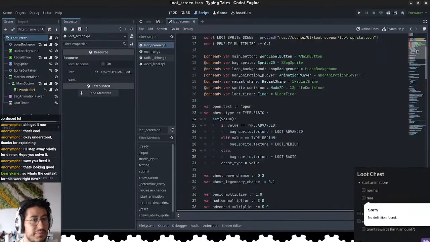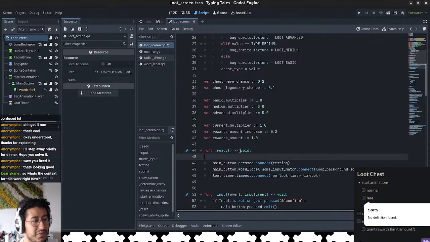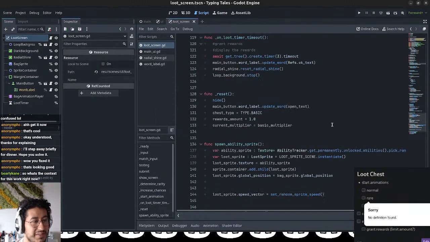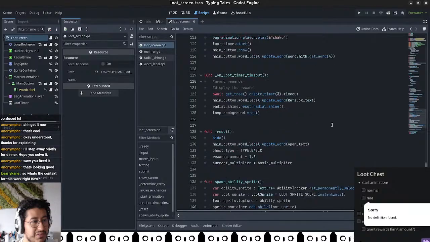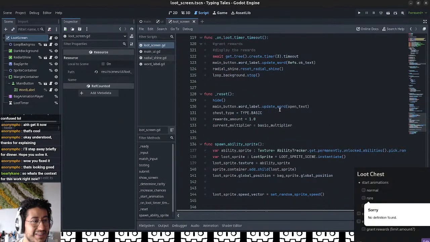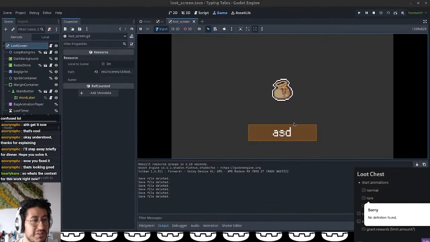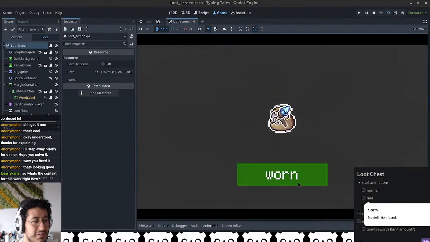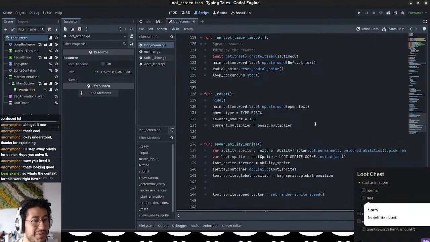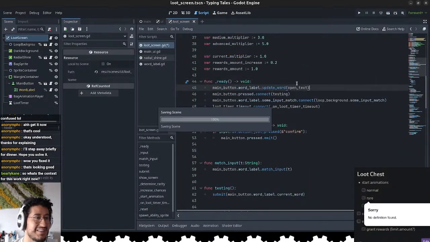Uh-oh. Why did that happen? Because it resets on ready. Why does it reset on ready? Does it need to reset on ready is my question. Type basic, da da da. No, you do not need to reset on ready. Oh, okay, wait. This is the one part that does need to be on ready.